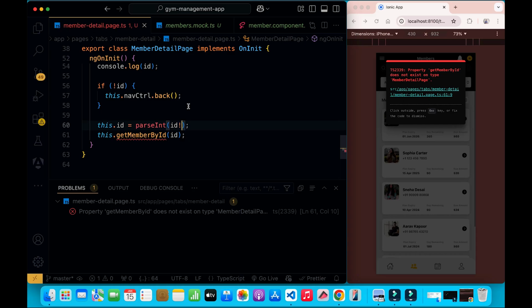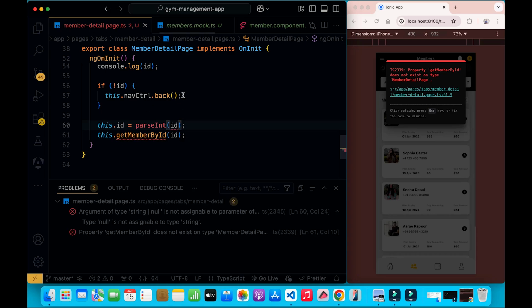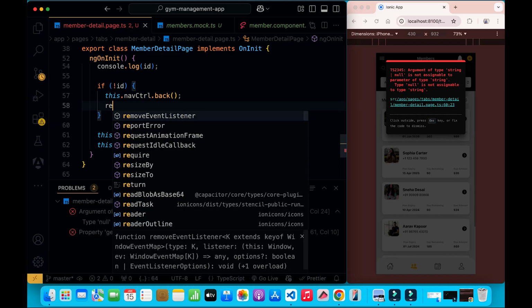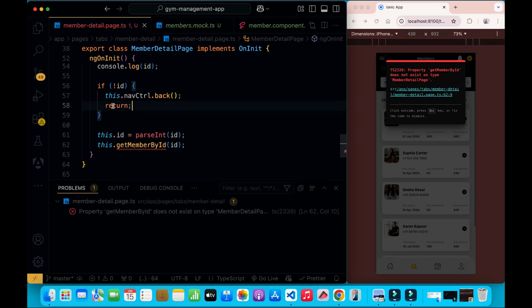One more thing, that is why I'm getting this problem. If you're navigating back, I want to return. I don't want to execute anything else. Now, if I do that, see, this error is gone because it is checking and stopping it here itself. It's not going ahead. That's what you need to work with. So far, so good. Now, instead of calling this function directly, I will get the data from the service itself.